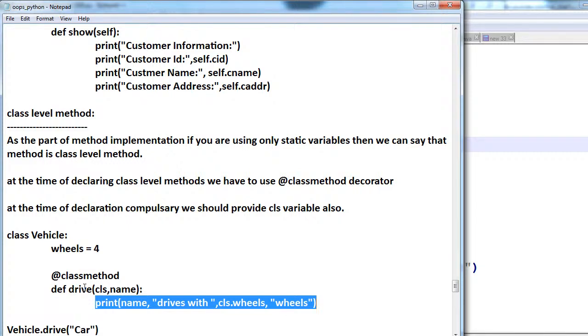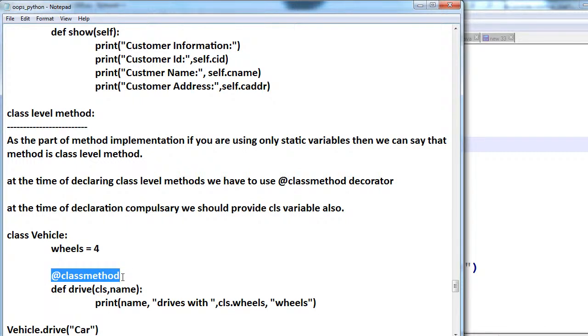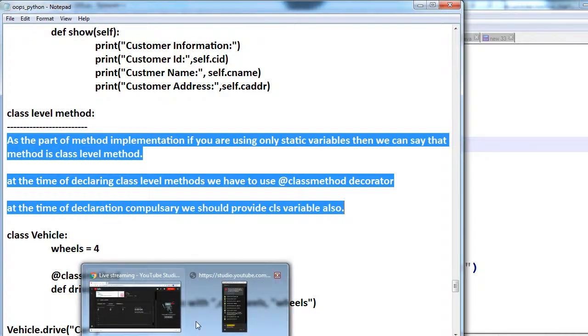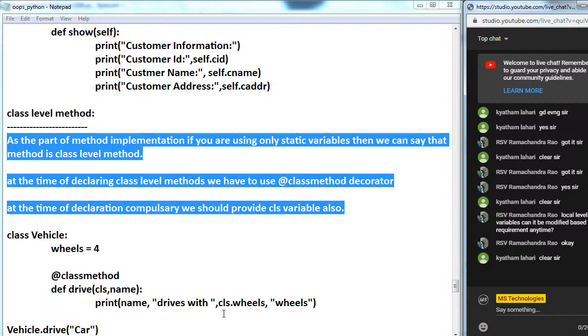Clear? When can we say a method is a class level method? At the time of method implementation, if you are using only static variables, then we can say that method is a class level method. And one more thing, at the time of declaring a method, compulsorily we have to use this decorator also, and we have to provide the cls variable also. These are the mandatory things for class level methods. Clear? Please respond. Is it clear?